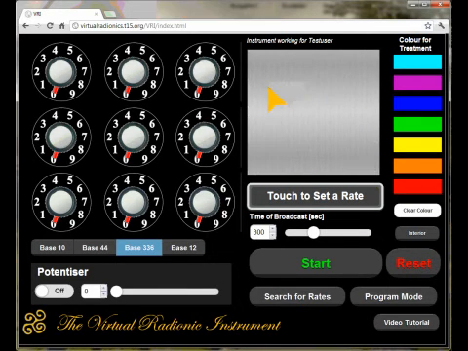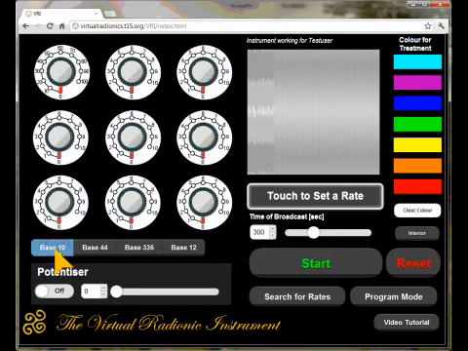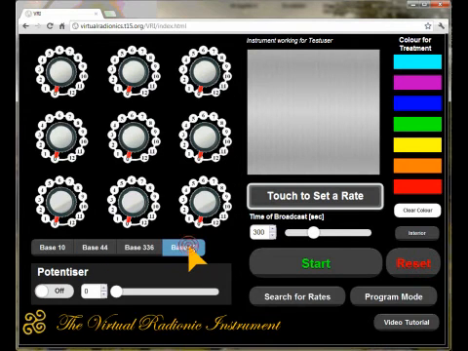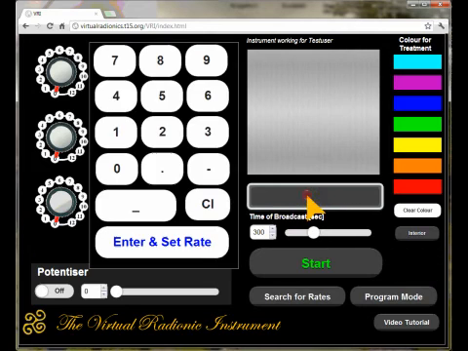You can use the virtual instrument in different modes. First, you can manually type in rates from any rate book you have available. Start with selecting the rate base you want to use by touching the according buttons. The dials will change in accordance to your choice. You can touch the field, touch and set a rate. The input panel will appear.